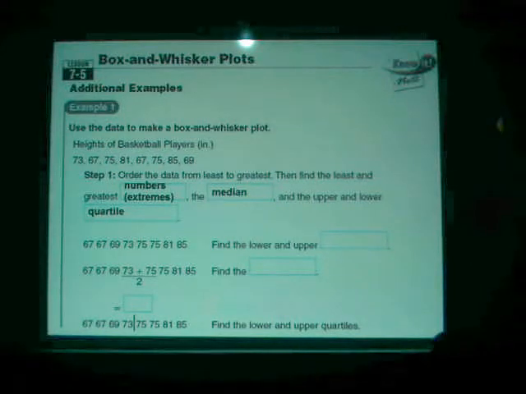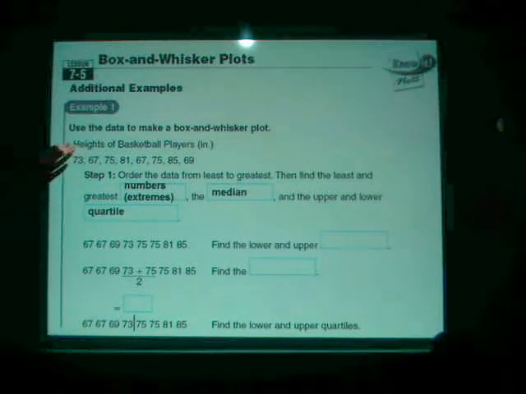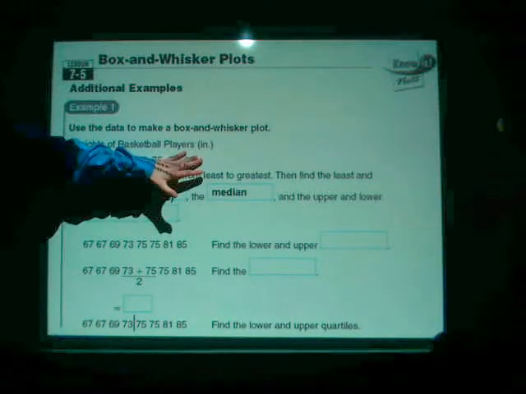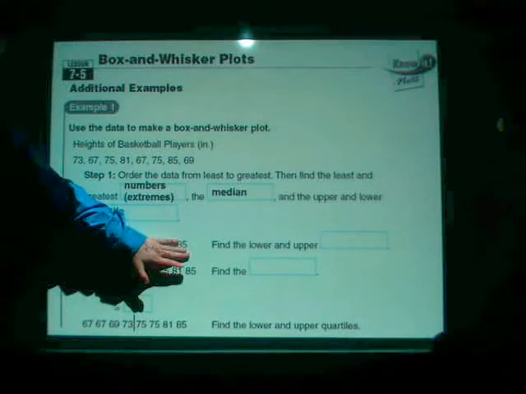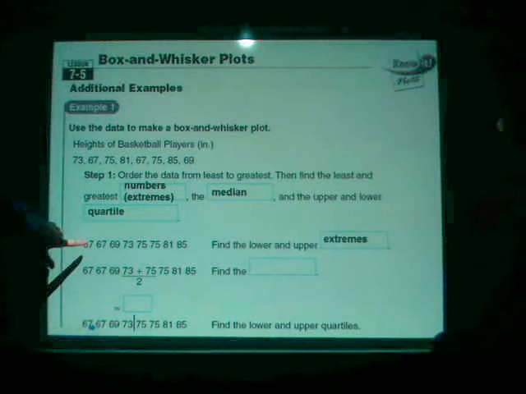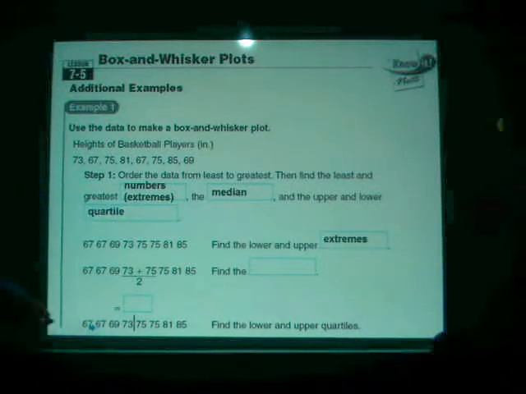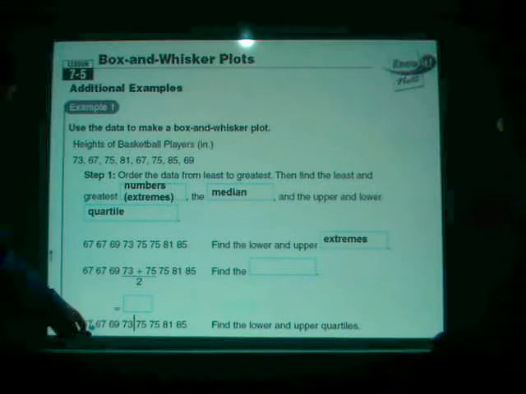So the first thing we're going to do, obviously if we're talking about finding median, we want to put the numbers in order from least to greatest. So from this list of numbers as presented up top to this list of numbers, it's the same set of numbers, but they're arranged in order from least to greatest. And the first thing we want to do is find the lower and upper extremes. And remember, in this case, that's going to be the smallest number and the biggest number, so that's going to be 67 and 85.